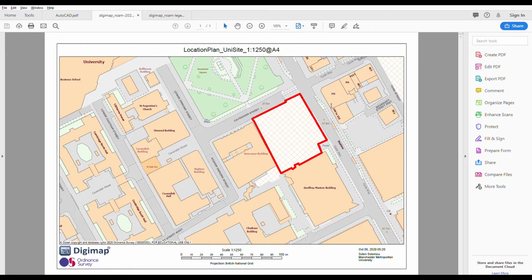So we can see here that the area that was previously selected has been printed out as a location plan with our site, as we've drawn the boundary here. There's a scale underneath. There's my name, time, the affiliation, and it also has some copyrights for Digimap, since this is for educational use only.